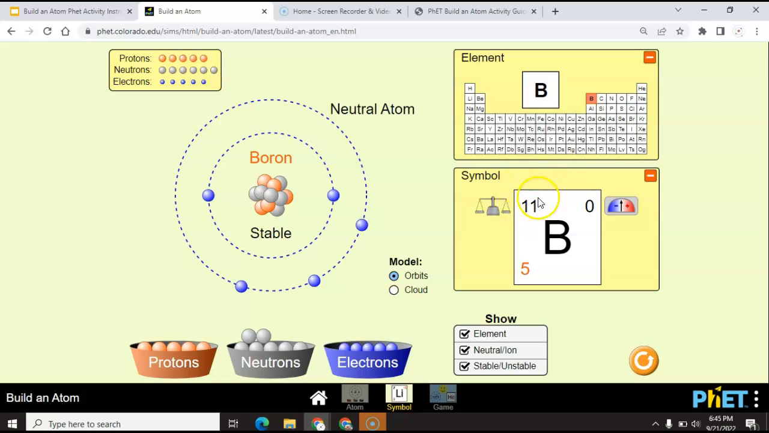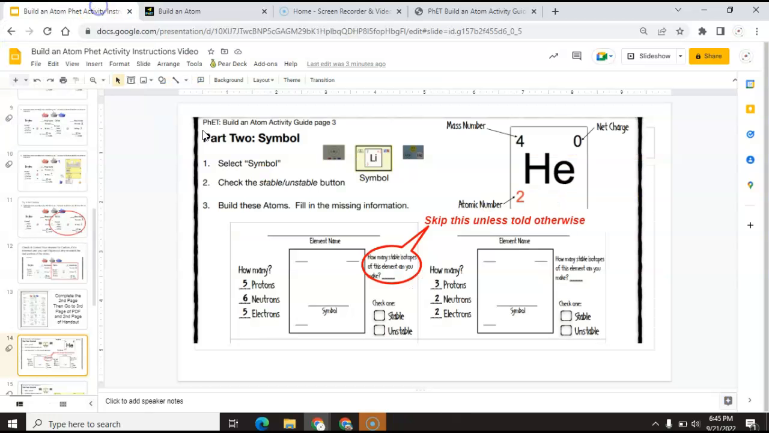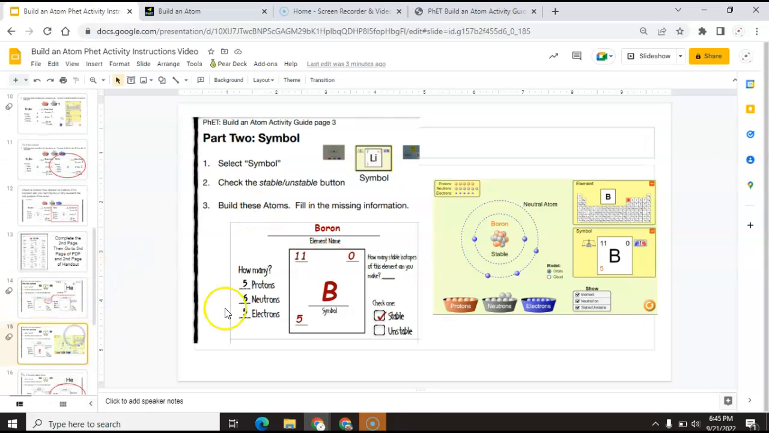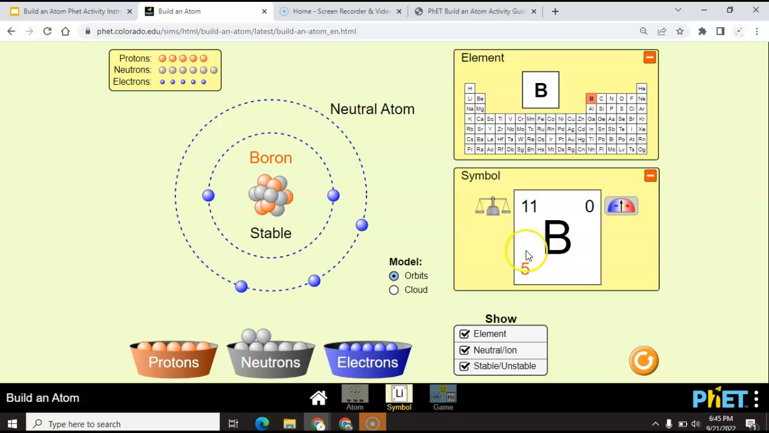And remember the upper left corner, that top number there, that's my mass number. It's the sum of protons and neutrons. So 5 protons plus 6 neutrons will give me a mass number of 11. So I would fill that in. Then I would fill in my atomic number, which is the number of protons. And again, I can just copy it from the symbol.